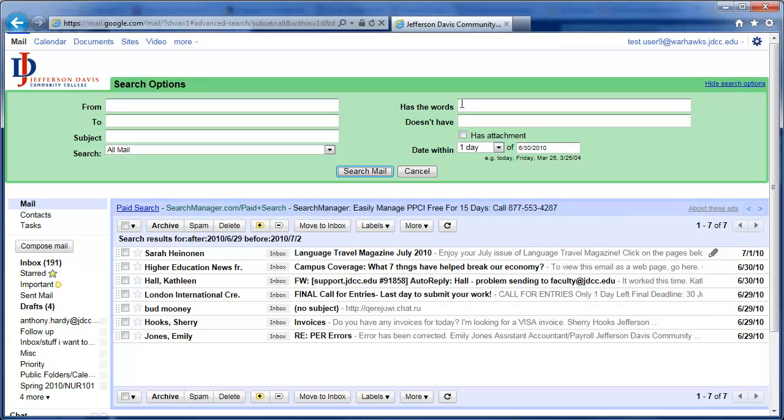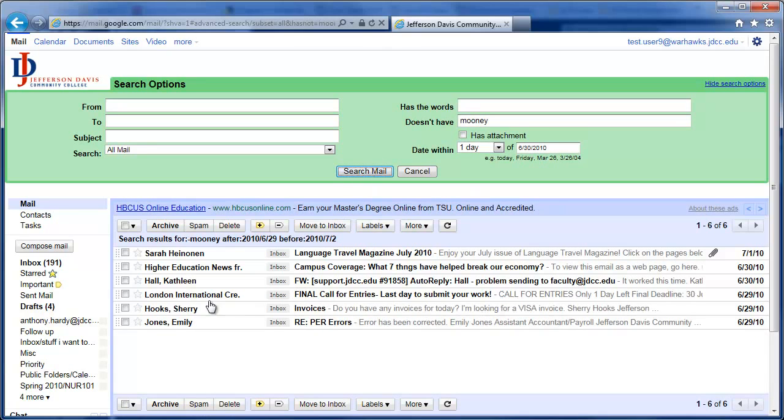You can also search on attachments, has words, does not have words. So if we didn't want anything that had the word Mooney in it, that one email that had Mooney there is now gone.